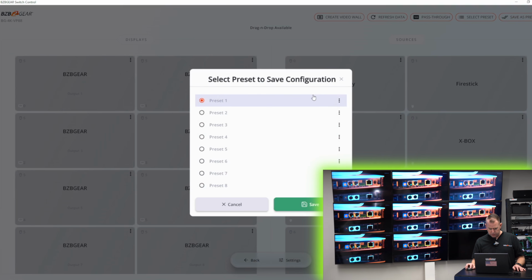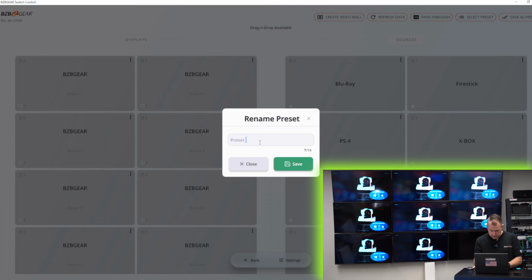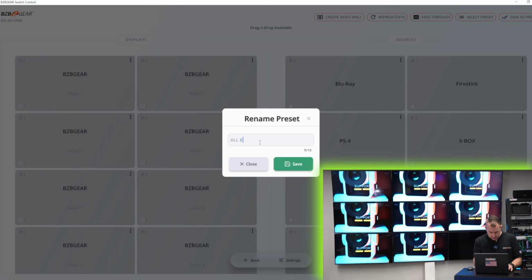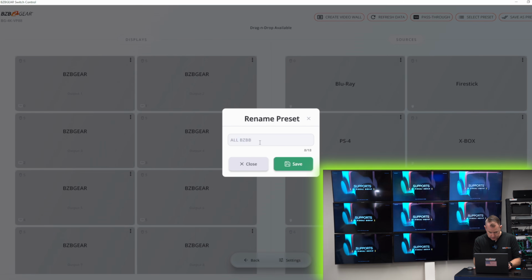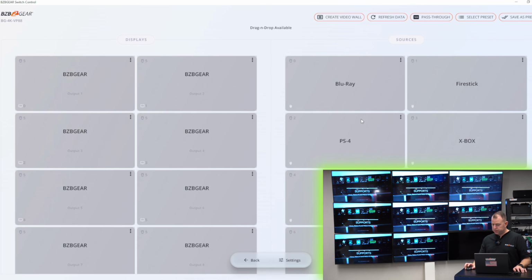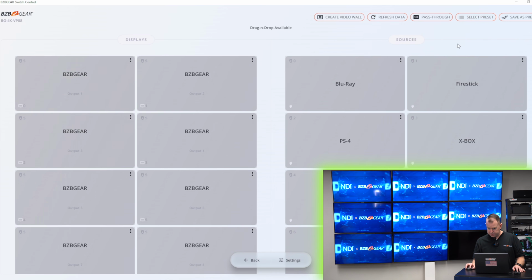We'll call this preset 1. You can name it. Let's do all BZBGEAR. I'll hit save. Boom, there it is, so I saved that as a preset.